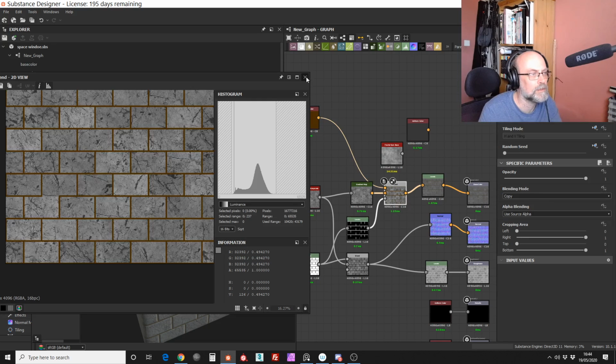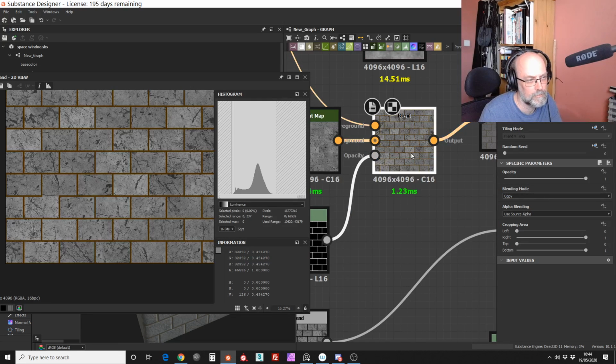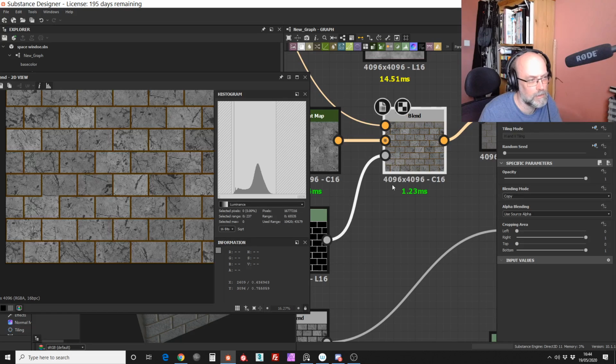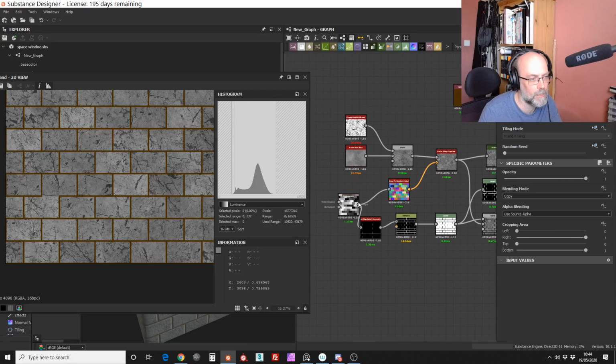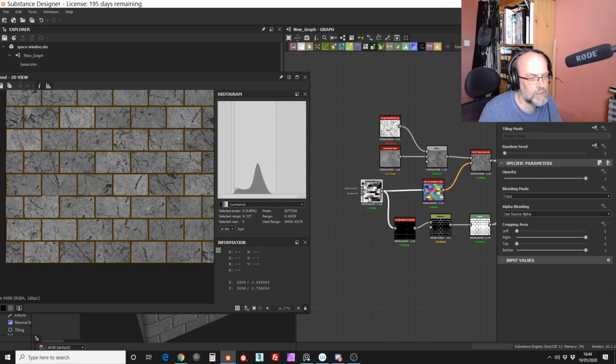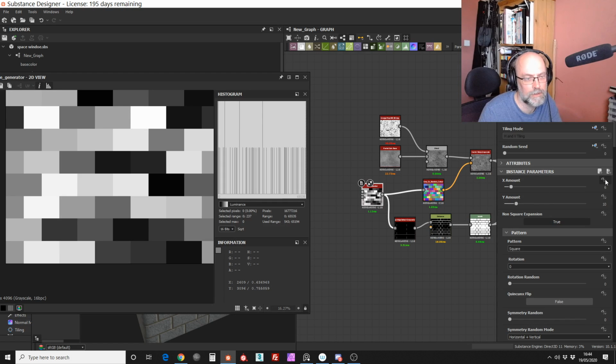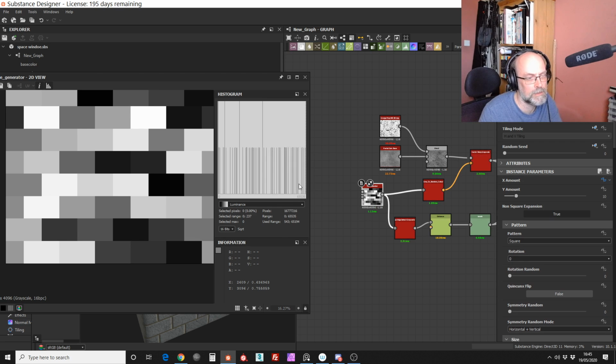Yeah, parameterizing. Let's quickly do that then. So for example, what can we parameterize? We can parameterize the number of tiles. So let's do that. I'm going to expose it. It's going to be called X amount, and you can see this tiny blue icon.